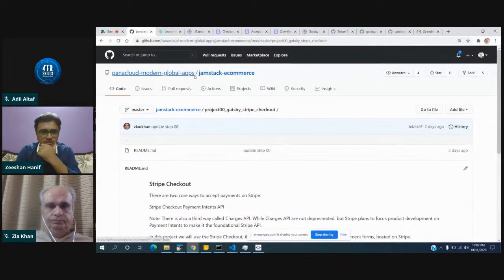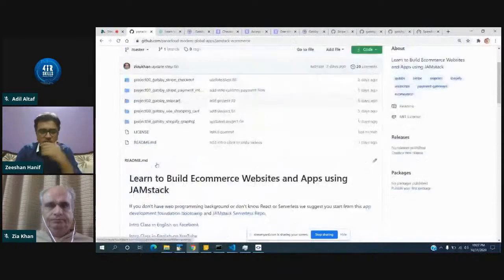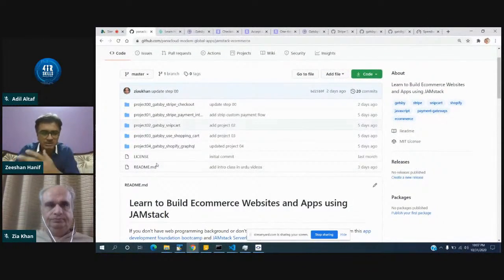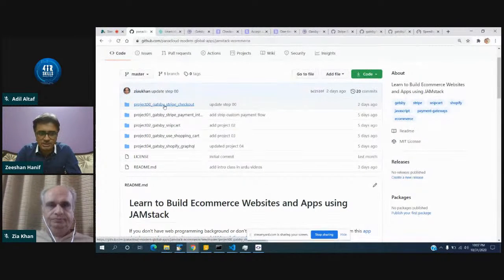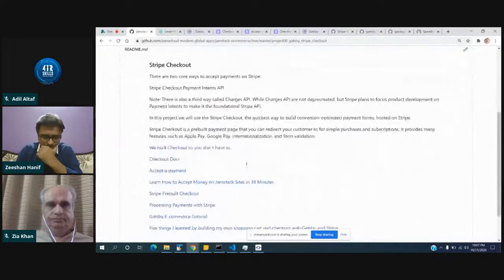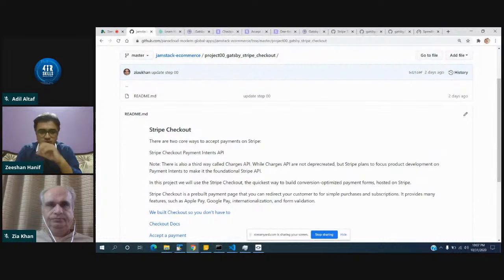Okay, so first of all, we need to see this repository that they have shared with us, Jamstack e-commerce. In the last class we have already seen all these articles and what e-commerce is, and we have explored it. From today, what we need to do is build our knowledge based on projects. So for the first project, we'll focus on project 0, Gatsby Stripe checkout, and we'll add code in this folder of the repository. So our project related to Stripe Checkout will be here.